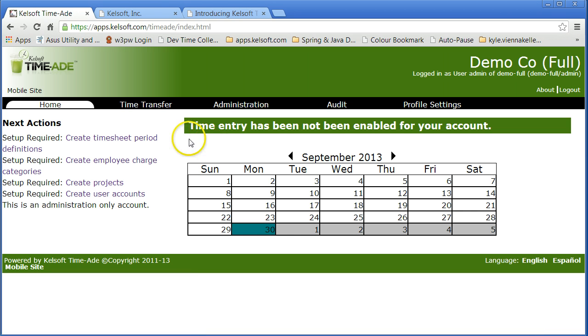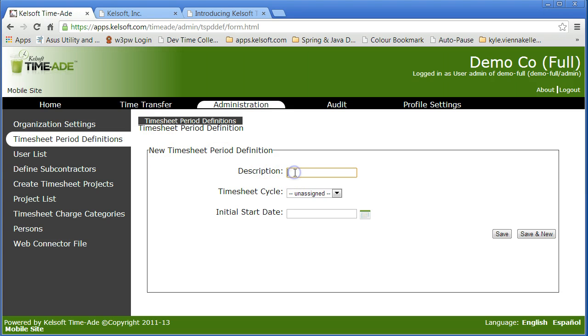First, we're going to create a timesheet period definition. This can be weekly, bi-weekly, semi-monthly, or monthly. You can create as many different definitions as you need. For instance, you may want to have your employees on a weekly cycle and your subcontractors on a monthly cycle. But for this example, I'm just going to go ahead and create weekly for both.